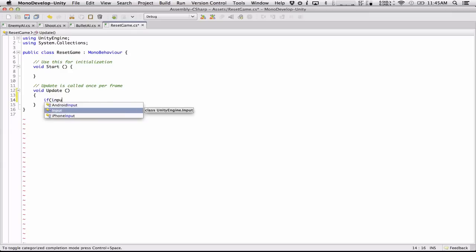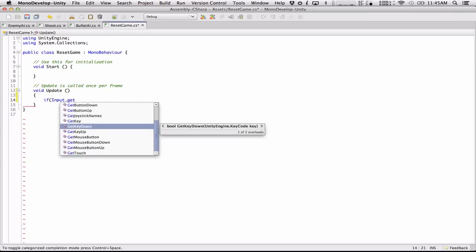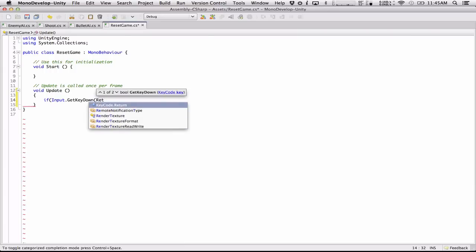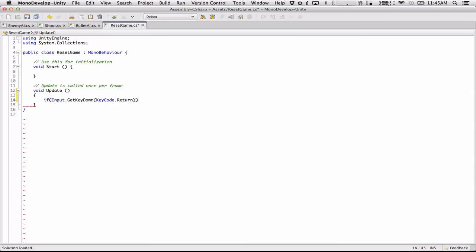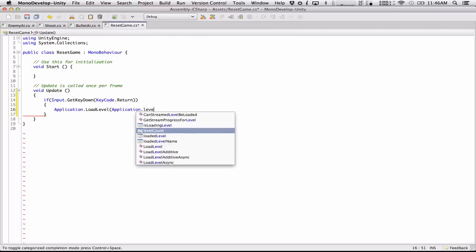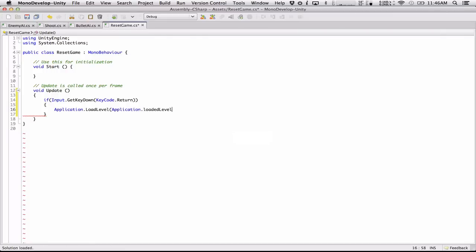if Input.GetKeyDown, is it enter or is it return? I think it's return. No, it's enter. No, I don't know. Return. KeyCode.Return. And then all we do is, what is our level name? Application.LoadLevel, Application.currentLevel, not loadedLevel. There we go. So this will reset and reload our level.